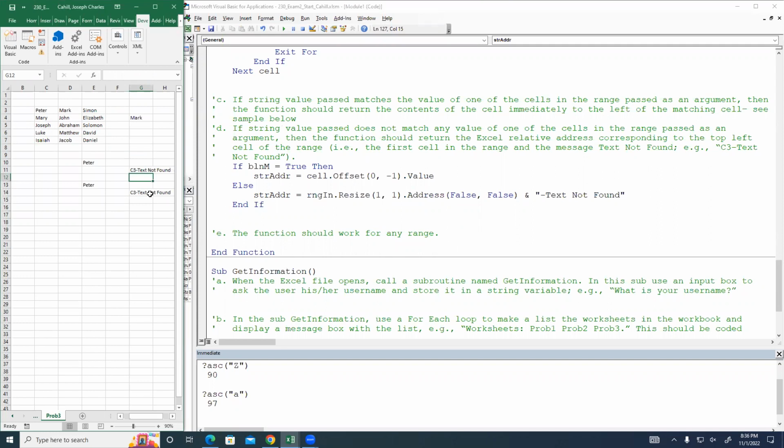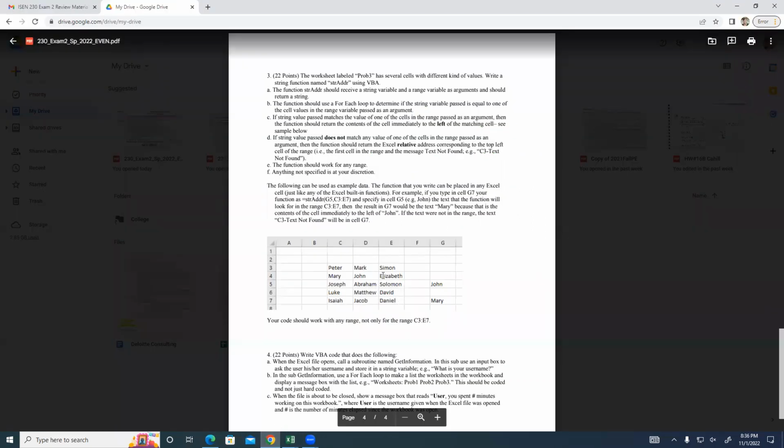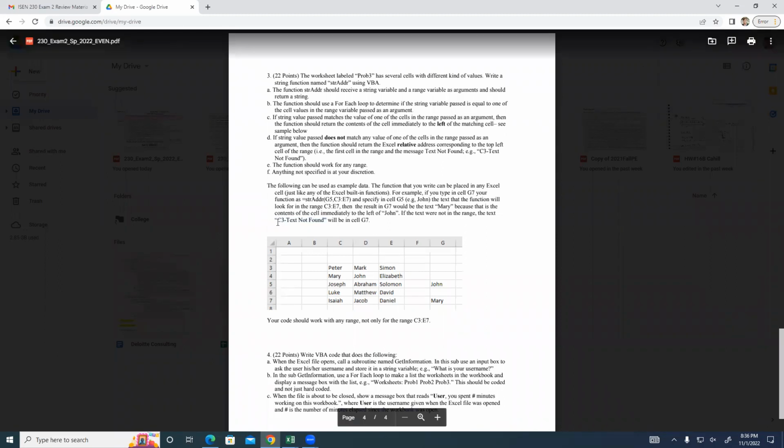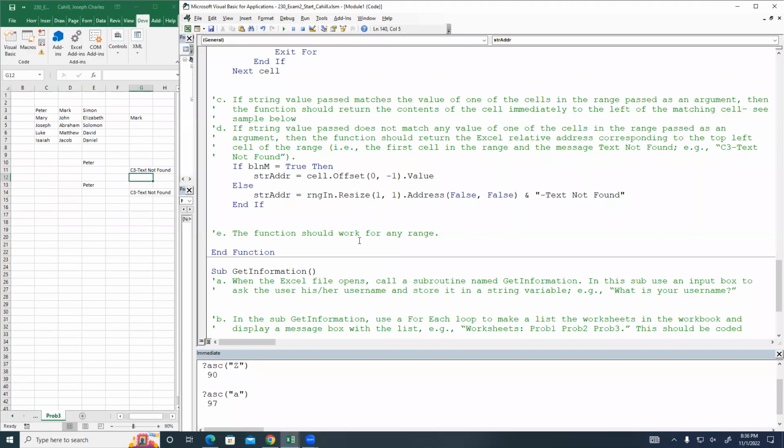Okay, thank you. So here, I guess in his example, he has C3, text not found. Because he has C3, he's not using absolute. And so you should use the parentheses and say false and false. If you said, for example, false and then true, it would have C and then $3. In this case, it's false, false, because the example he gives you doesn't have any of the dollar signs. It's not using the absolute value. Okay. Any questions on this one?